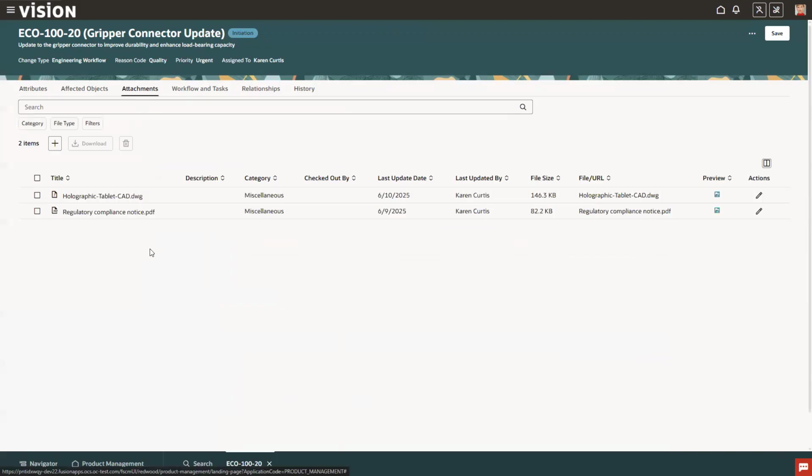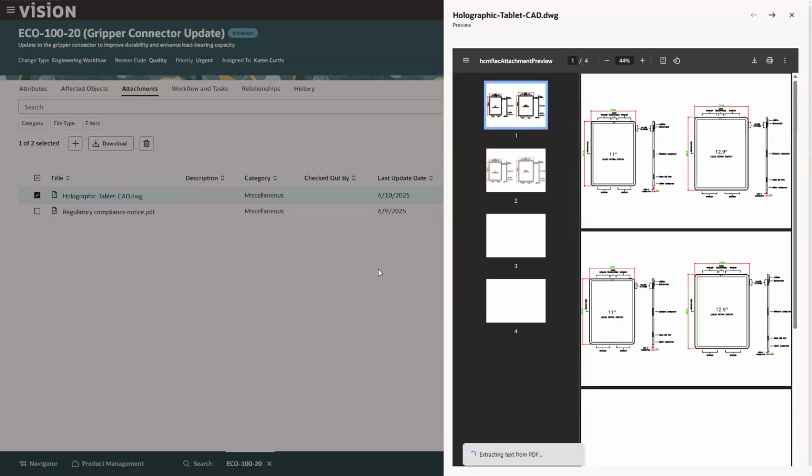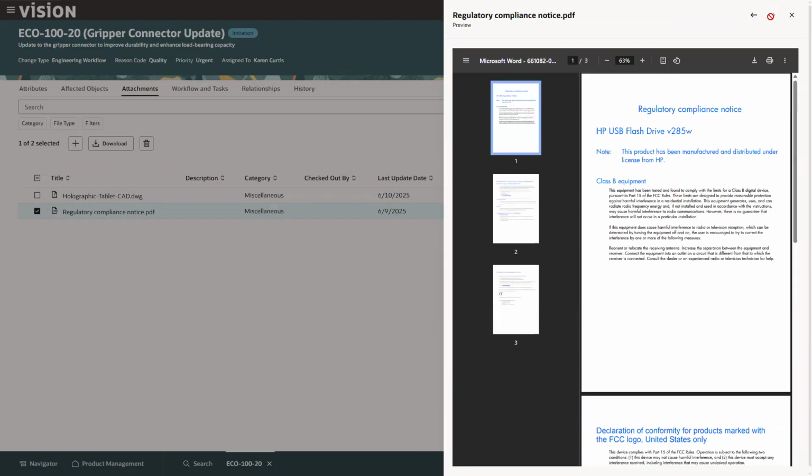On the Attachments tab of the change order, we now support the preview action. The system presents a preview of the attachments, and I use the arrows to scroll through them. This is much more efficient than downloading and opening each file. Attachment Preview supports DWG, CAD files, as well as common file types, including images, PDFs, and Microsoft Office files like Word, Excel, and PowerPoint.